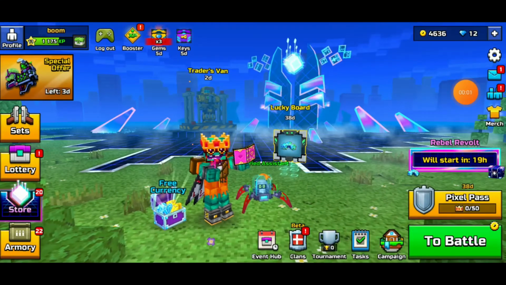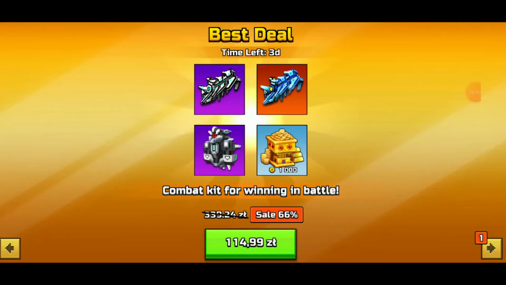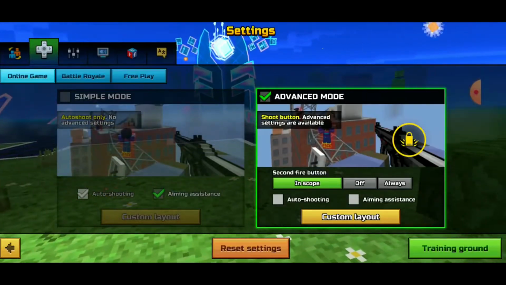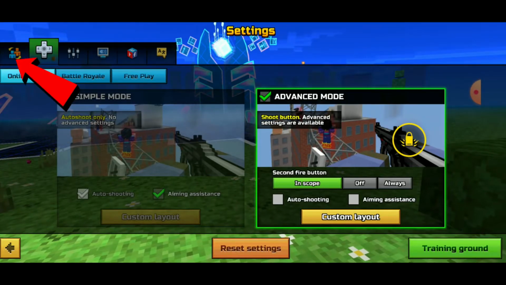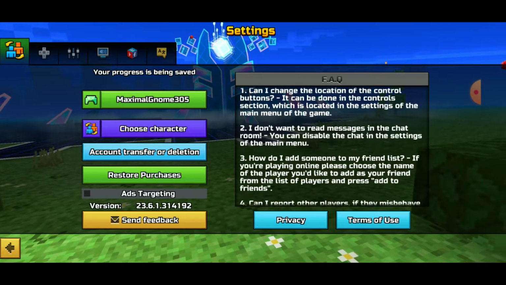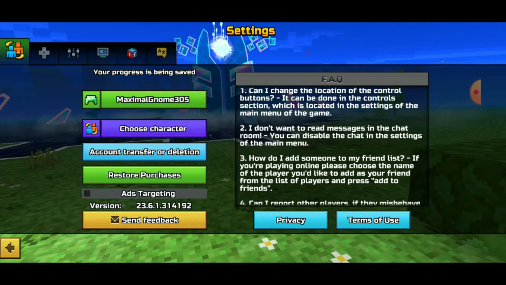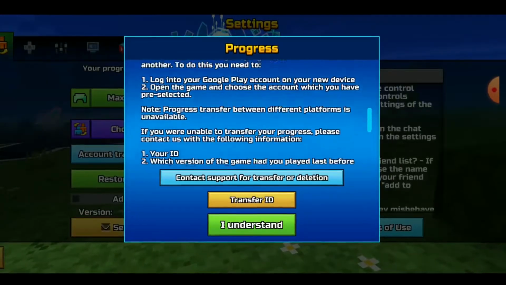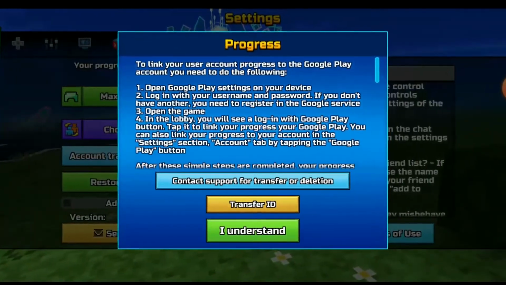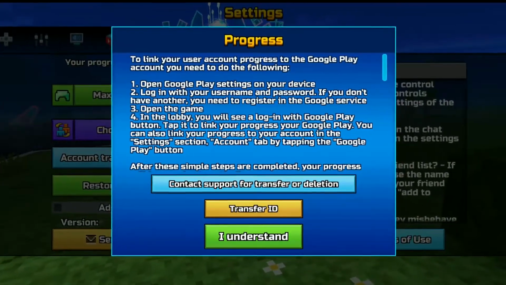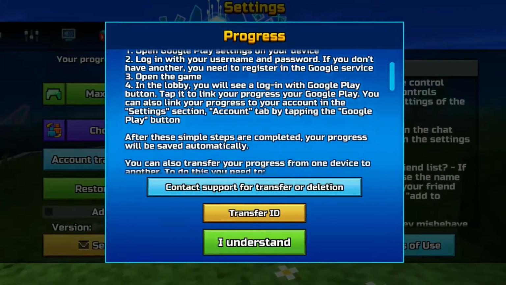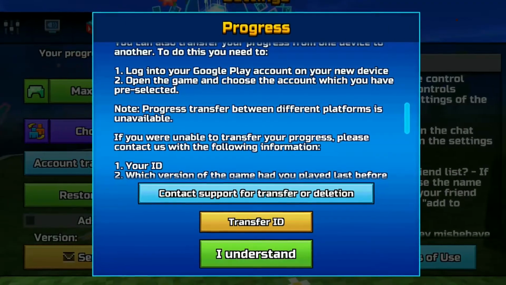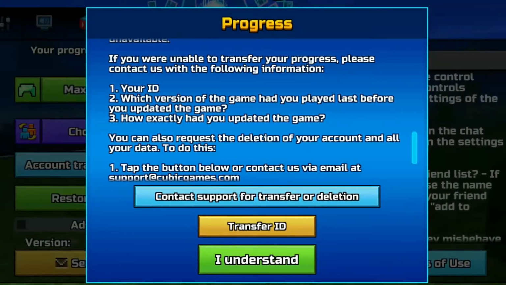So I am now in a brand new update of Pixel Gun 3D, as you can currently see. And it's currently placing me on ads, but it always happens to all of us. So you would have to click the settings button, then click the first button on the top left. And now click on the account transfer or deletion. For now, it will put us into the progress guide, which carefully explains step by step the best way to make sure to transfer your account. However, this might take a lot more time than what I have prepared for you, and what I have prepared is a much easier and less time-consuming way of transferring your account.